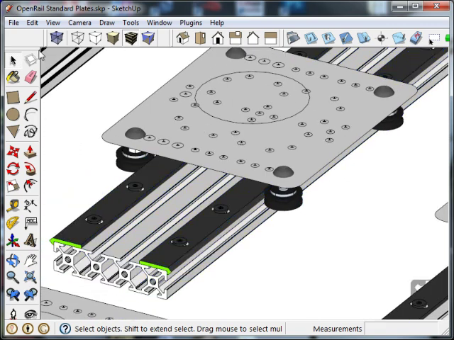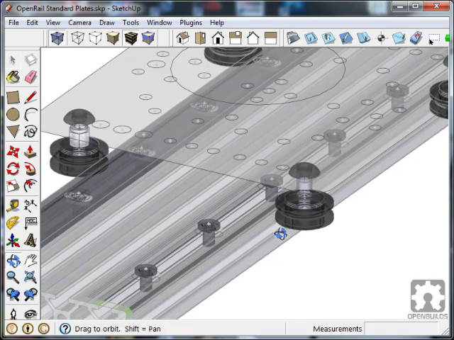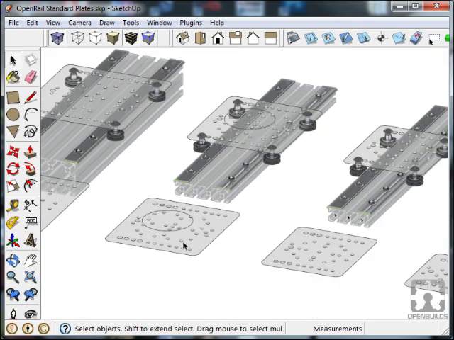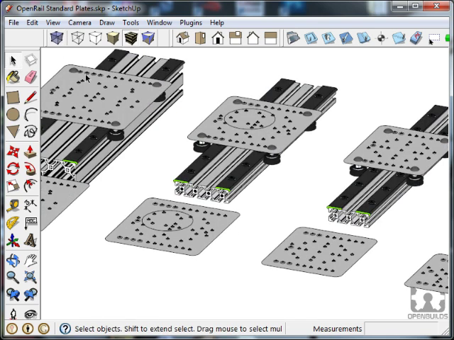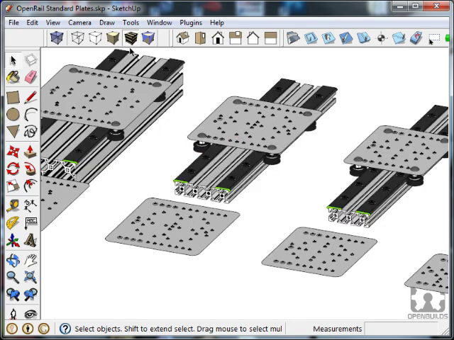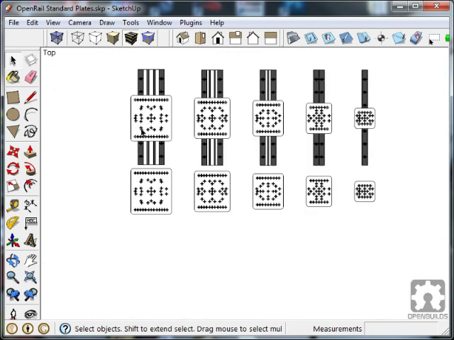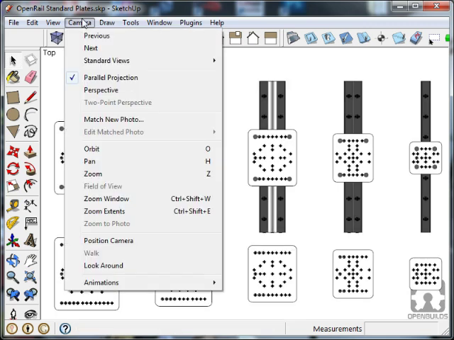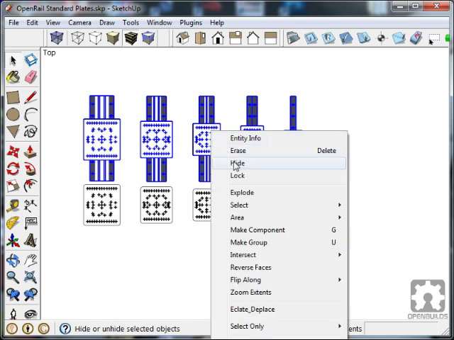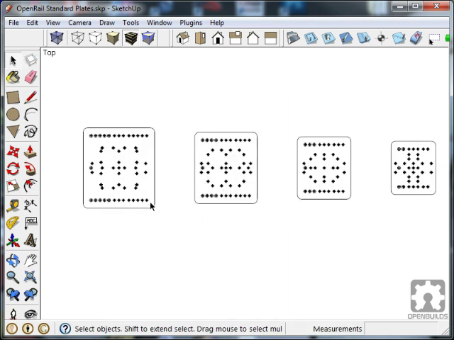If I have to go through here and do x-ray mode, you can see that it would be complicated to try to work on this object. So I bring it out here and I can work on it by itself. So let me undo that circle that I just did. Okay, let's go back to top view. Make sure camera's in parallel projection. It is. Hide these. And now we have the plates.